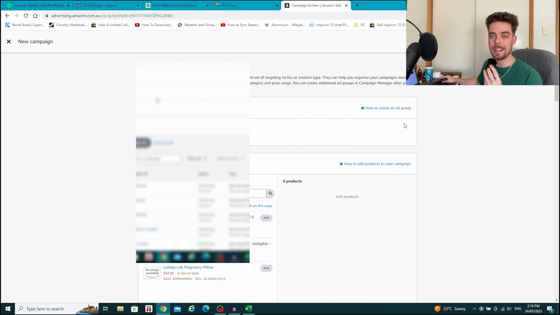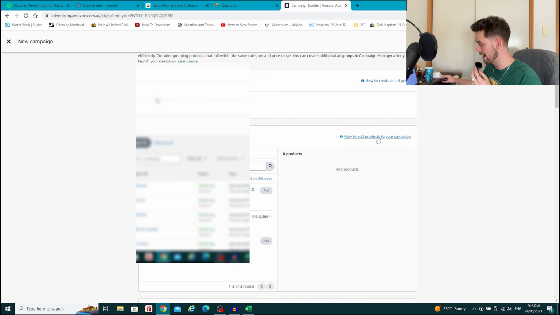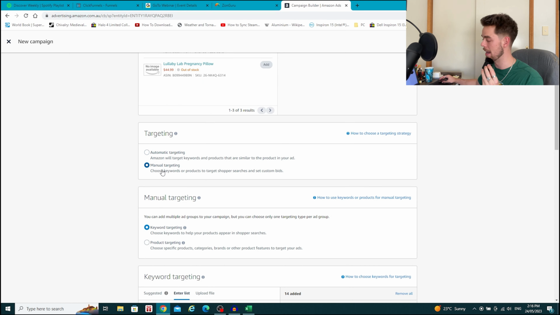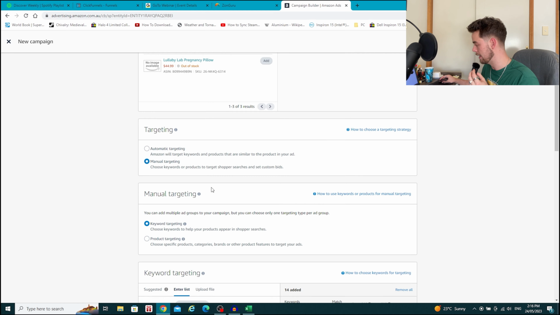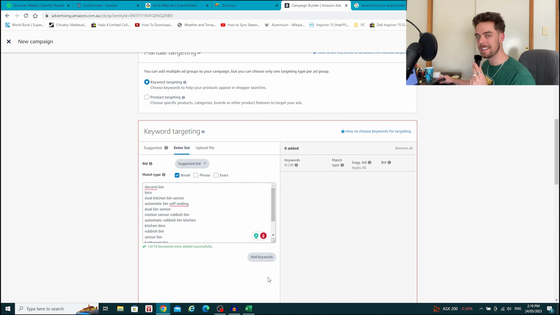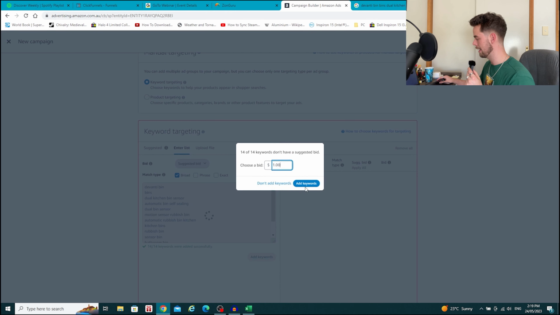So we've labeled it there correctly, and then we'd add our product in like normal. We'd come down again. This is another manual targeting, and we're doing keyword targeting. So then you're going to put your keywords in here on the left again, but instead of having exact selected, we want to have broad. So we're going to have that, and we're going to hit add keywords just like we did last time, and they're all going to process over here to the right.